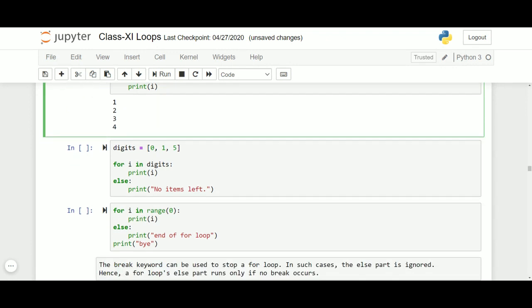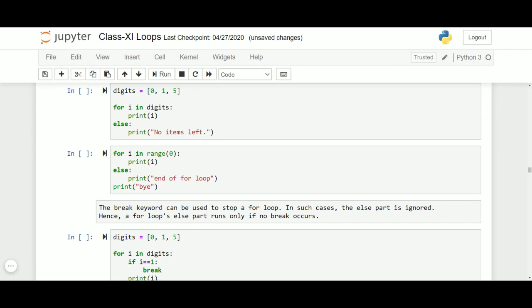Now I'm going to show you one example where I'm going to use else. Here digits is a sequence, a list having 3 numbers in it. When I say for i in digits, print i, what is happening is i is taking the first value 0, entering the loop and printing 0. Then i takes the next value 1, going in the loop and printing 1. Then i takes the next value 5, going inside the for loop and repeating the statement print 5.